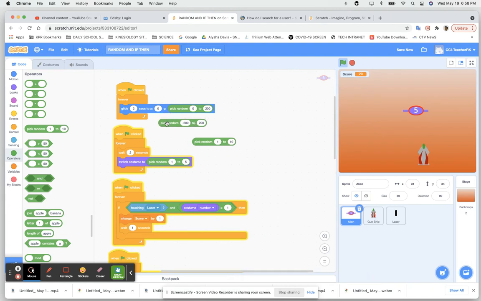So here is an X coordinate. I'm dropping it in here where it says go to X. So I'm going to put a number in there that is negative 200 to positive 200. Now your Scratch screen is 0 in the middle, negative 200 on the left, and positive 200 on the right. So that means it's going to move back and forth somewhere within the screen.